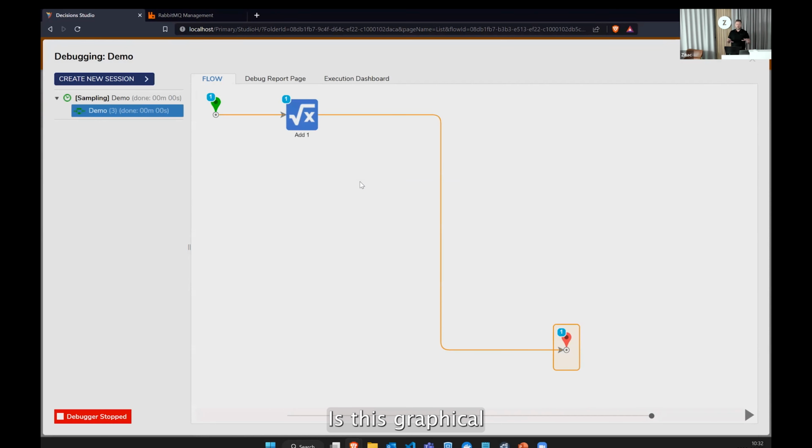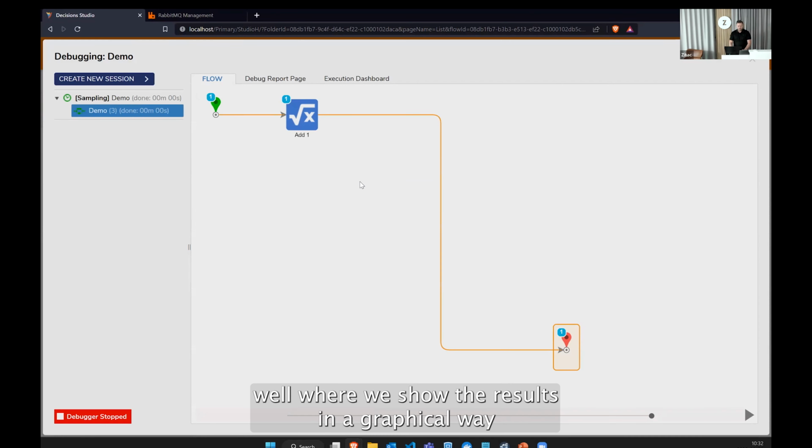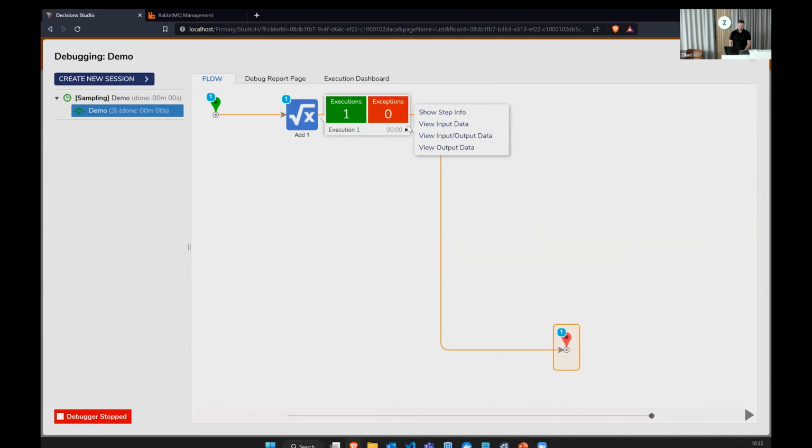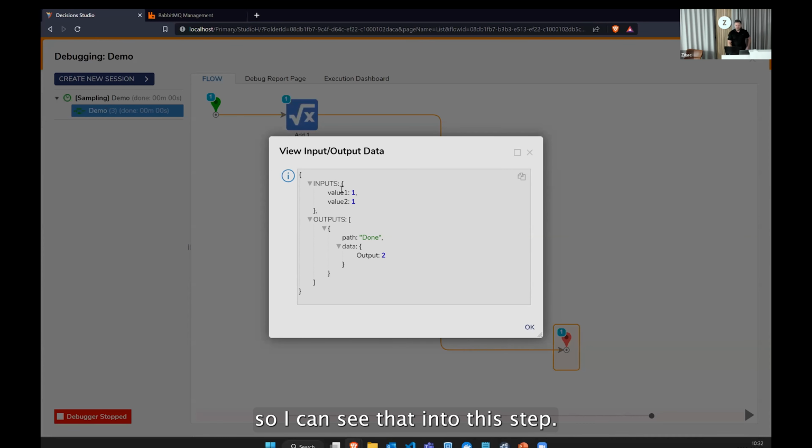It's graphical, where we show the results in a graphical way, and we can always check on each step. I can right-click them. I can see the input and the output data. So I can see that into this step, I sent a 1 and a 1, and the output is 2.